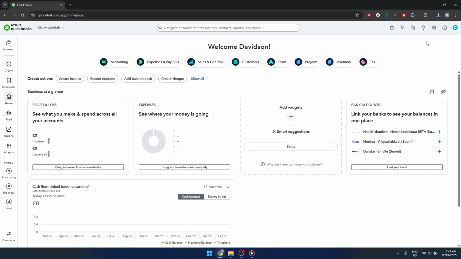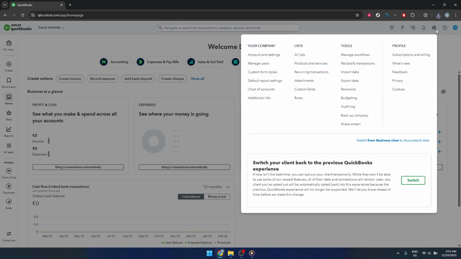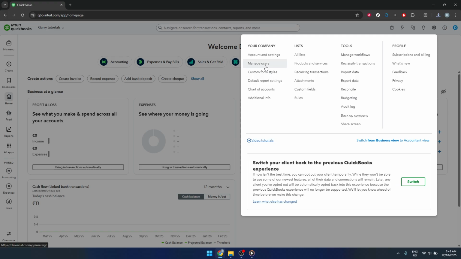Once you're logged in and you're on the main dashboard, look up to the top right corner of the screen. You'll see the gear icon, which looks like a little sprocket. Go ahead and click that. This opens a menu with a lot of options that control how your company is set up.